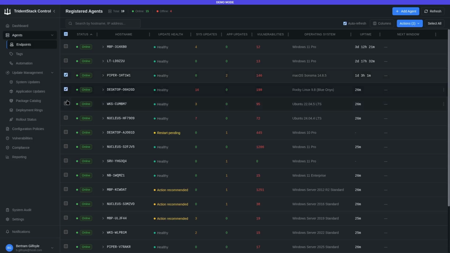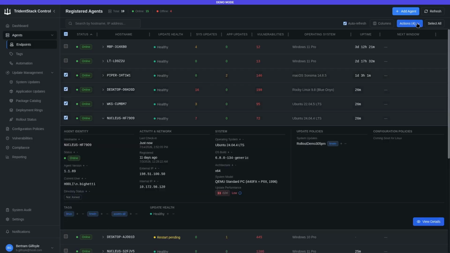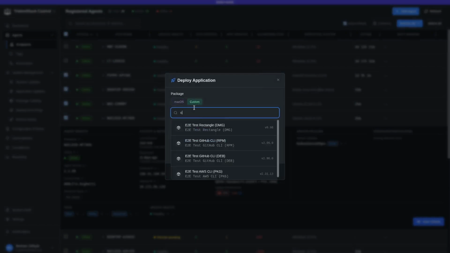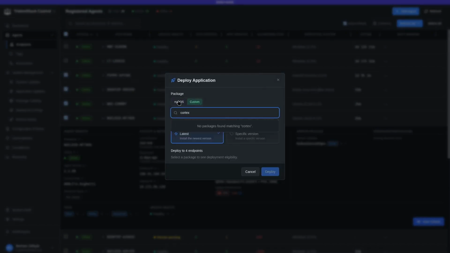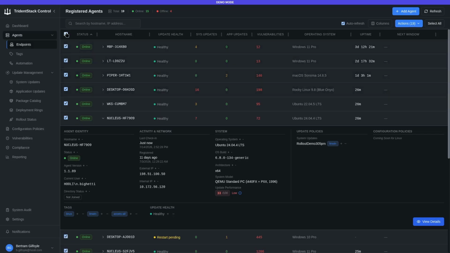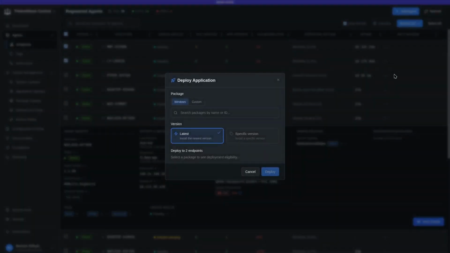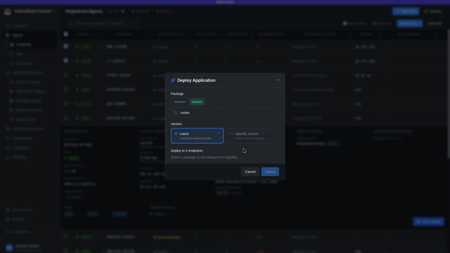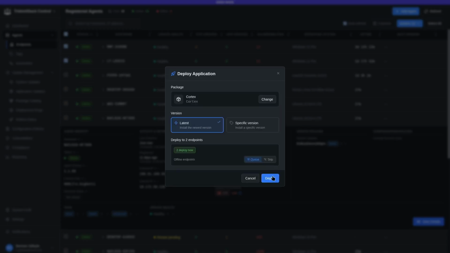I could hit this checkbox to select any given number of endpoints, go to Actions, Deploy Application, and I can search for my application by name. In this case, because one of them was a Mac OS device, it's going to create a little bit of problems for me. Let me go ahead and select Windows devices only, like these two. I'll go to Actions, Deploy Application, and if I search, I should be able to find my Cortex device under Custom. Here it is. Perfect. From there, I could just hit Deploy, and that's all there is to it.